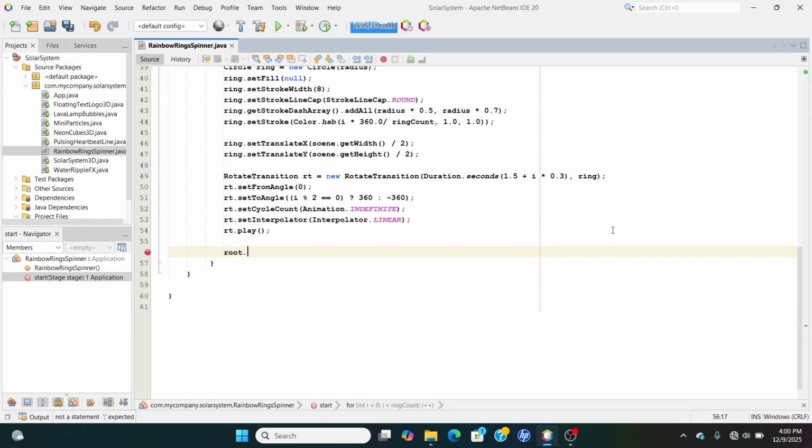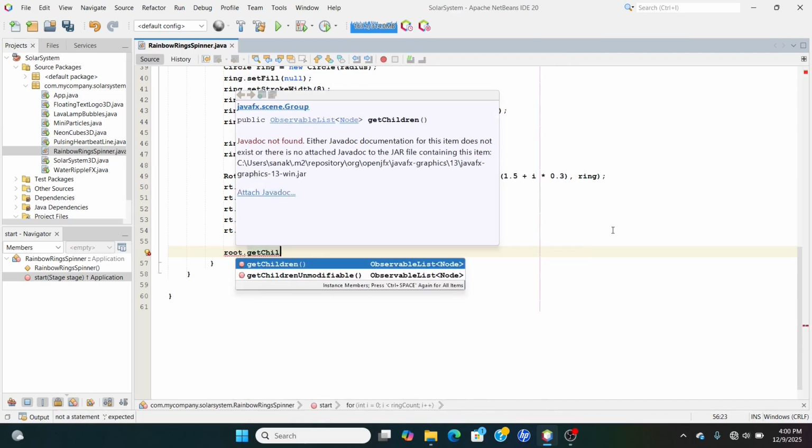Finally, we add each ring to the root group, allowing it to appear in the scene and take part in the full animation.